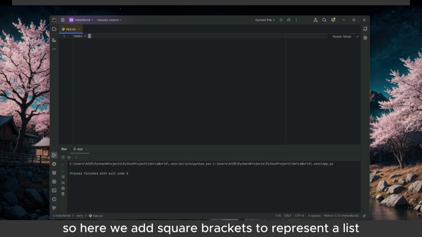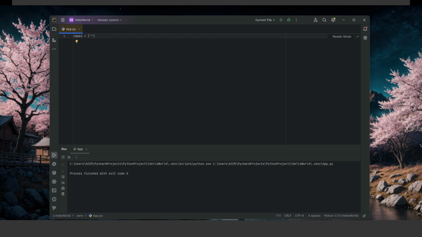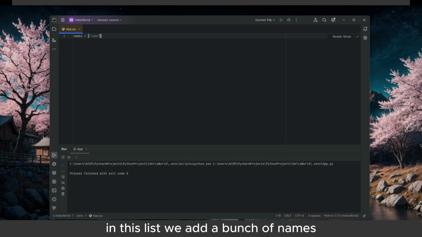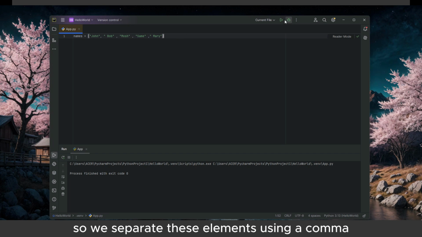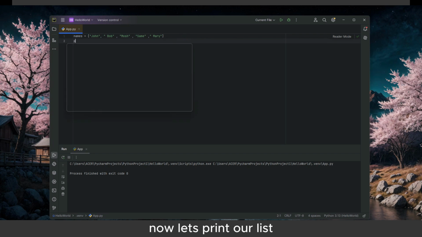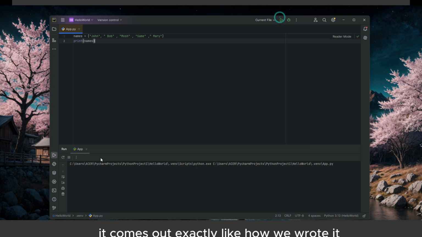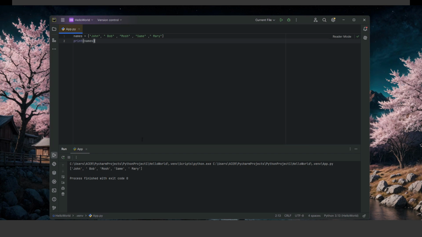Here we add square brackets to represent a list. Now we can add objects inside this list. In this list, we add a bunch of names like John, Bob, Mosh, Sam, and Mary. We separate these elements using a comma. Now let's print our list. So print names, then run. It comes out exactly like how we wrote it.